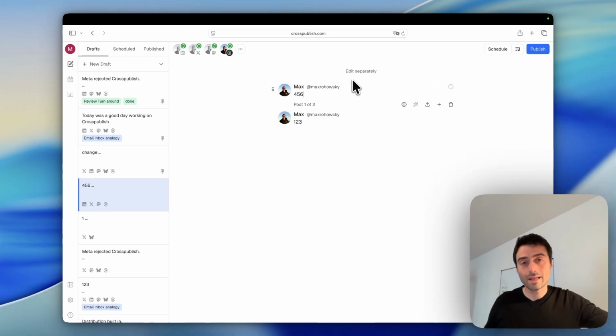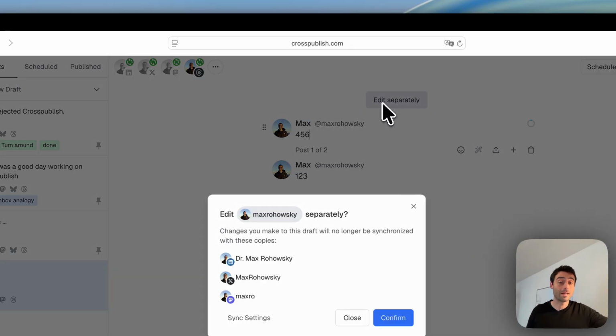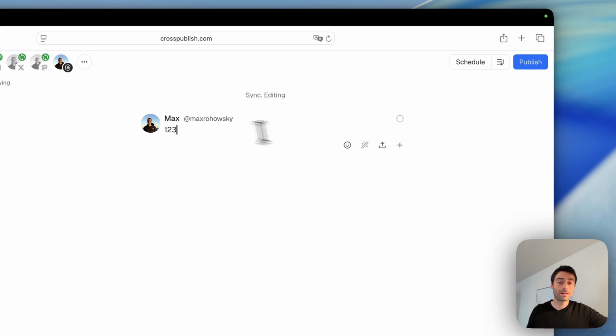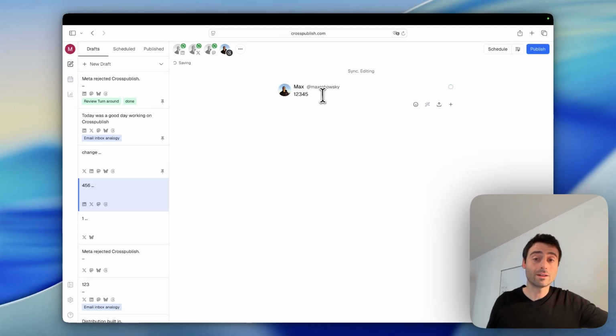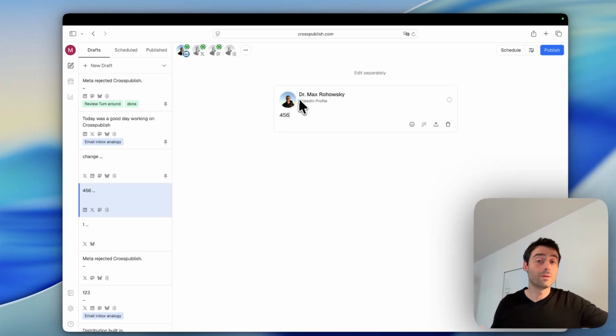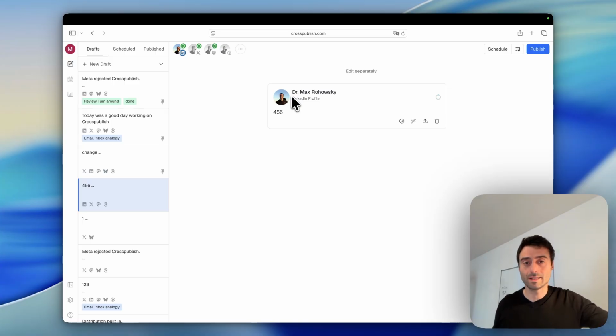If I want to edit a copy by itself, I can simply click on Edit Separately, confirm, and then I can go ahead and make some changes over here. And you can see these changes will only be reflected across the current tab that I have selected. So editing social media content across multiple social media networks is really simple.